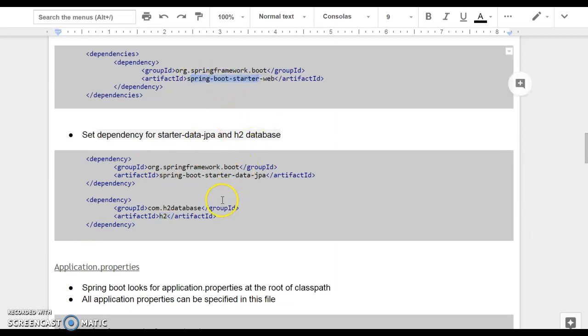We are going to use Spring Data JPA in this application. So we need to add the starter data JPA Spring Boot module, and also we are going to use in-memory H2 database. So for that I have added two dependencies. One is for Spring Boot starter data JPA, and the next one is for in-memory H2 database.